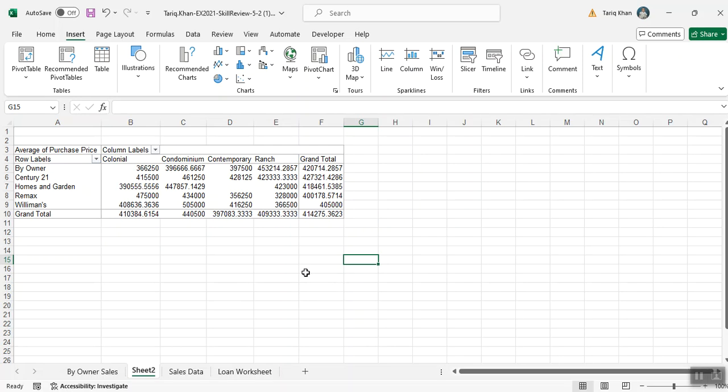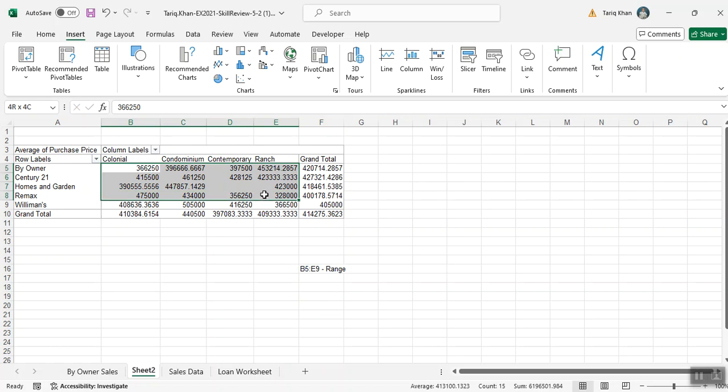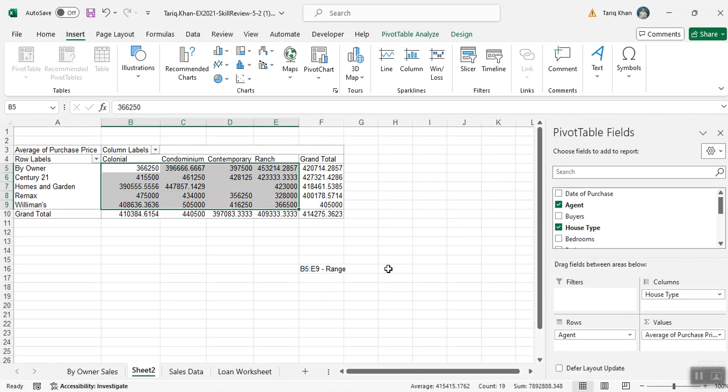So what is the range? I'm writing the range here. You don't have to write it. You have to highlight it, guys. So this is called a range. Okay. So B5 to E9. I go in B5 to E9. First, we highlight the range.